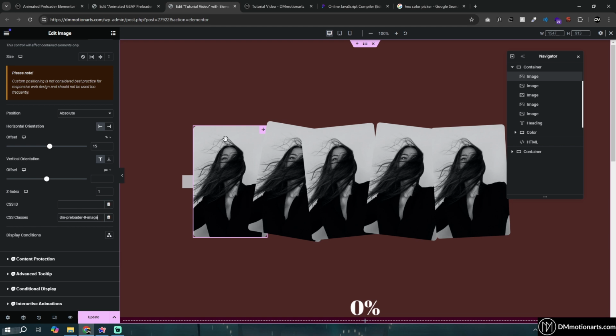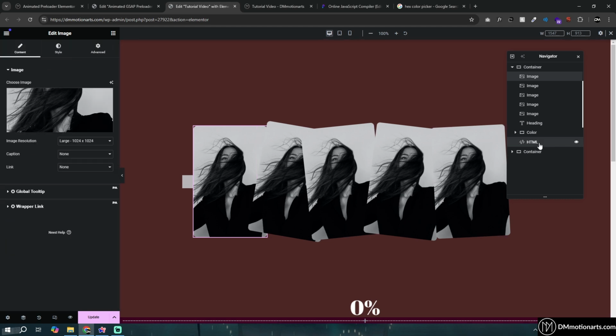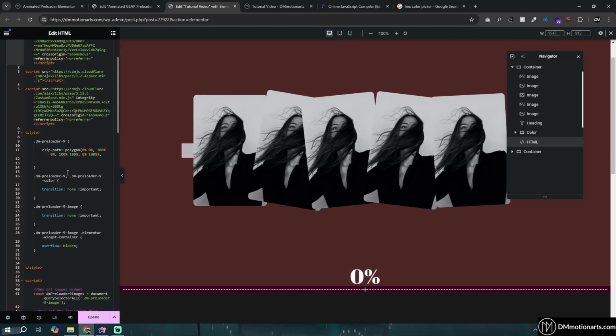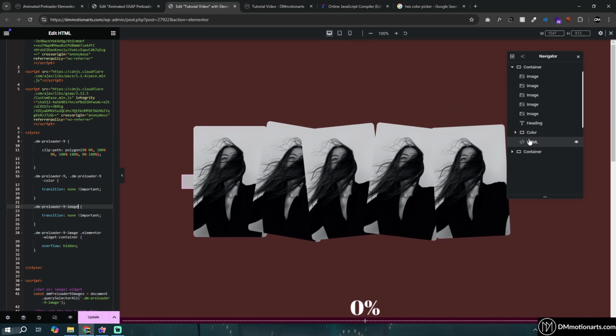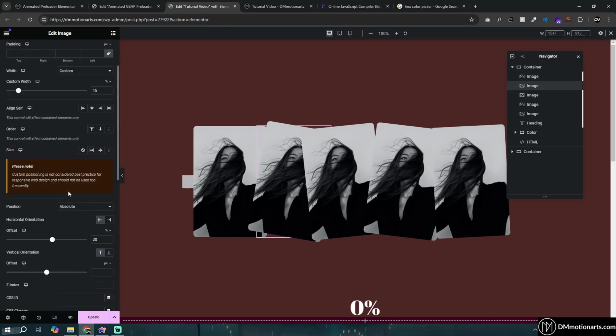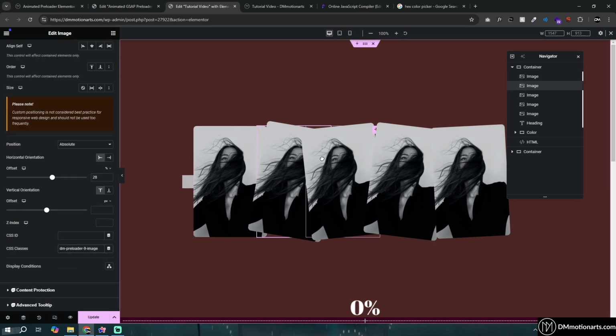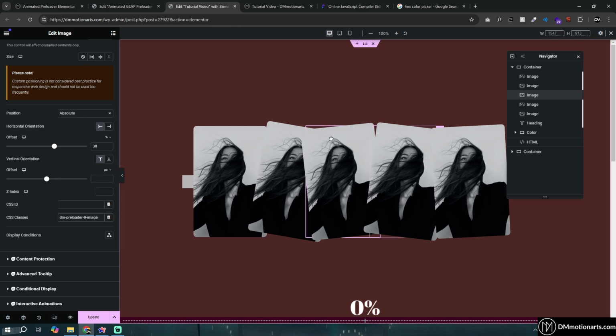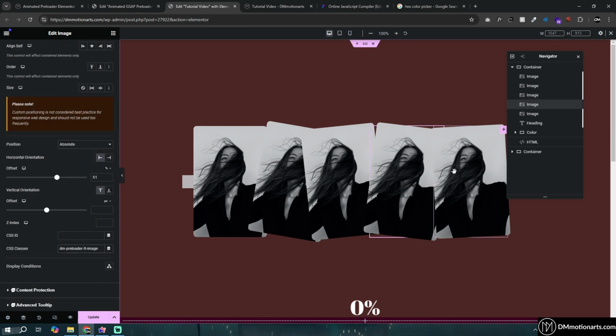And if you use a container, you might be able to add some more stuff. For example, adding text on the image, adding maybe a video here. And one more thing, if you were using a container, you might as well type this stuff. Actually no, I've already done it here, so you don't need to do anything. Just change the CSS class to DMpreloader 9 image if you were using a container instead of an image. And you could even add a logo in here, you could add any other widget. It doesn't have to be an image widget.